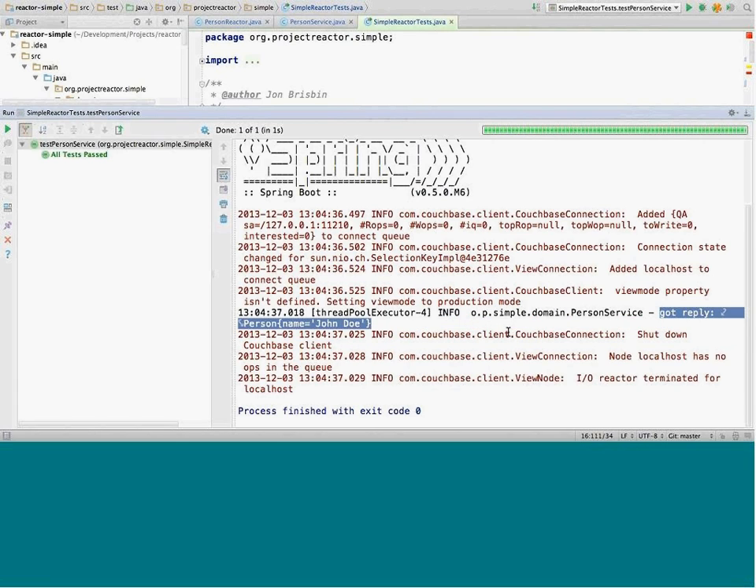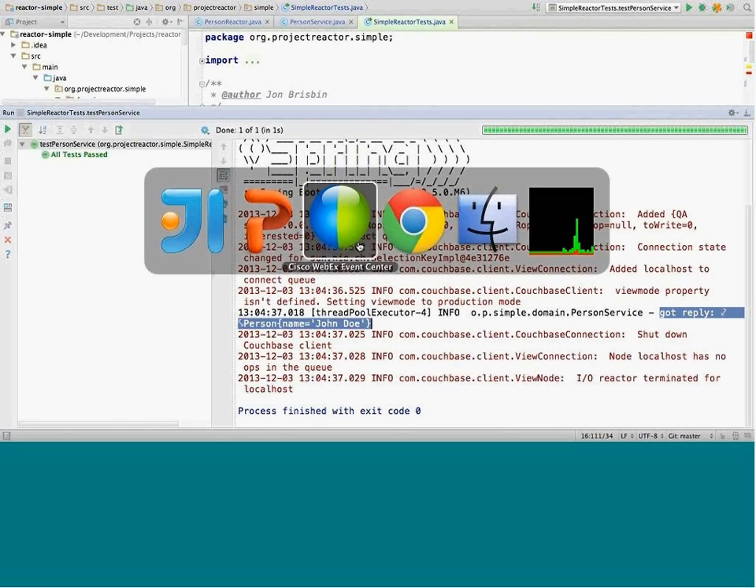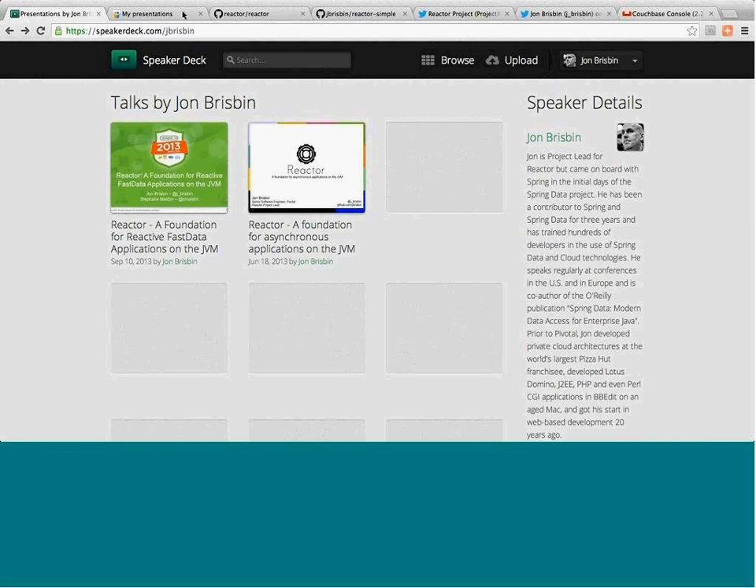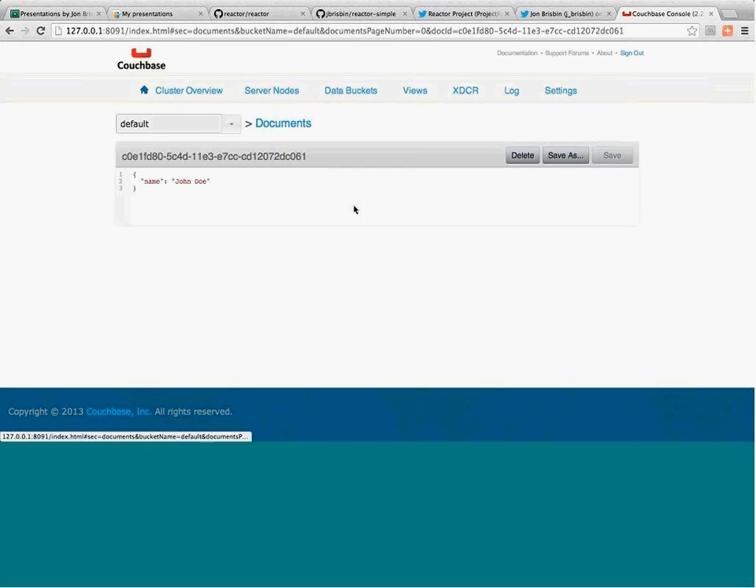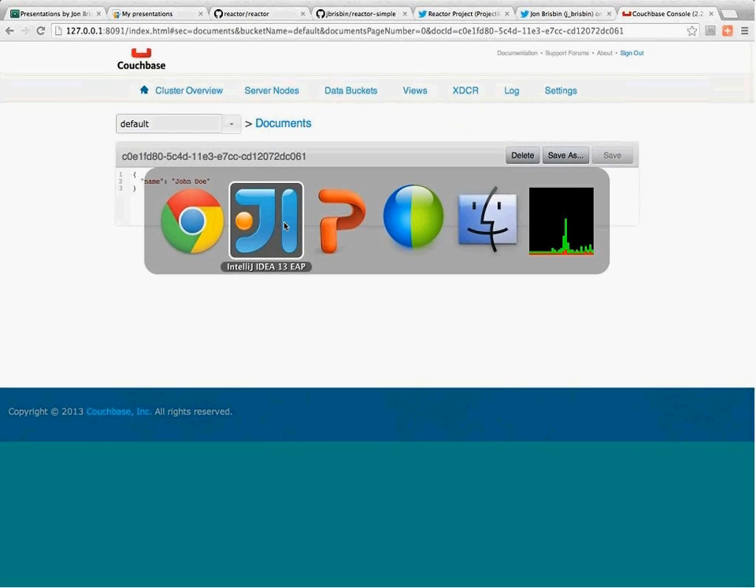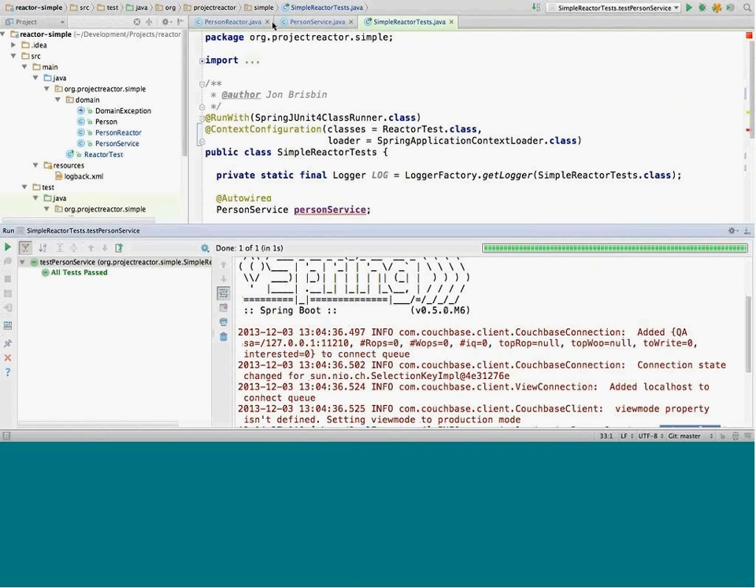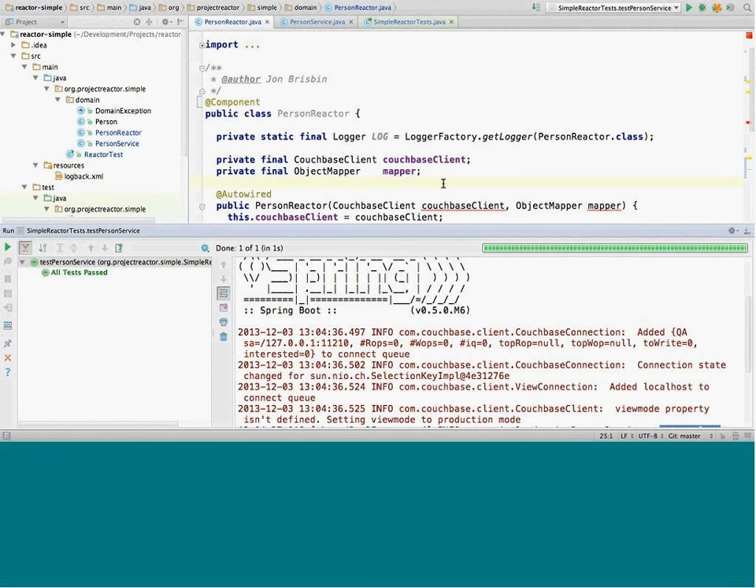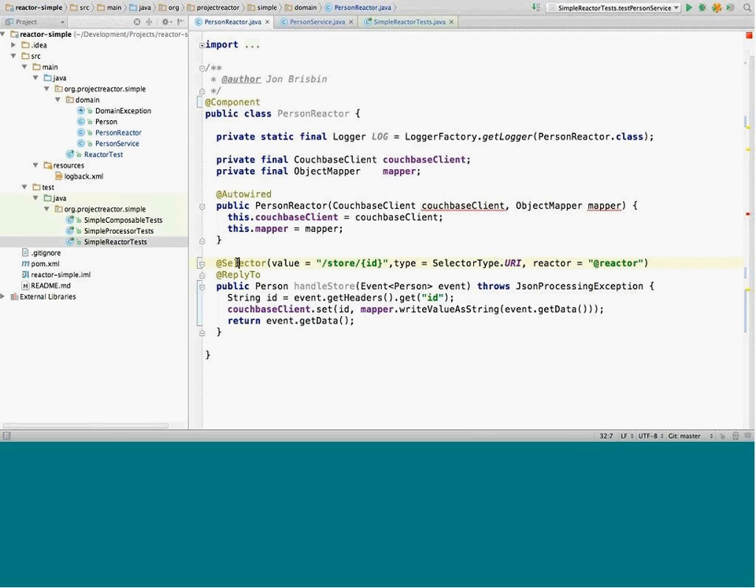And then if we jump over to our Couchbase console, we should see our document. And there is our document that was saved into the database because it was sent a message to do so through our Reactor, which here we've abstracted out and used the @Selector. So that's a fairly simple way to get a lot of functionality.